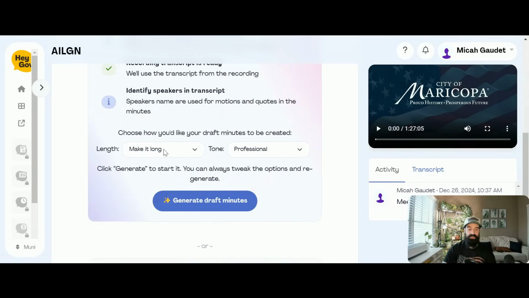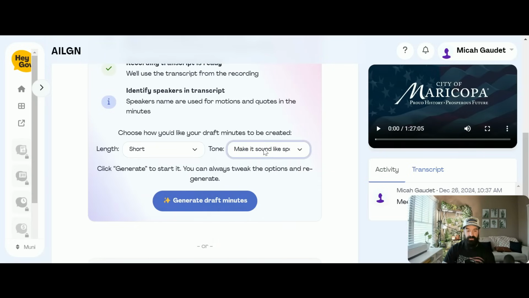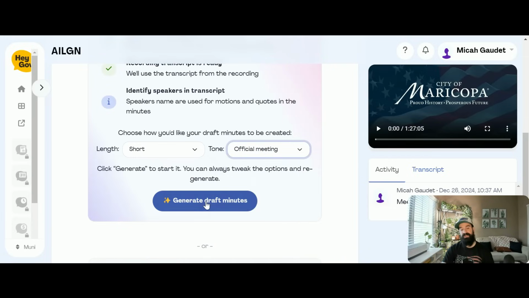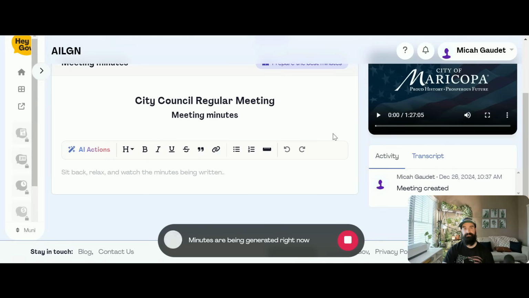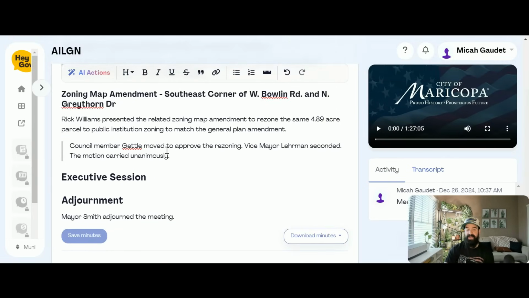There's different options. You can choose the length, long, medium, or short. For this example, for the sake of time, I'll create short. You can change the tone, some fun options down here. But for this one, we'll have it sound like an official meeting. And then from there, we just click Generate Draft Minutes. The meeting minutes are done. Obviously, you could go ahead and edit it using those AI actions or do different things like that.